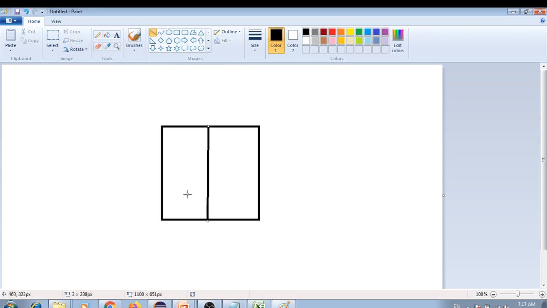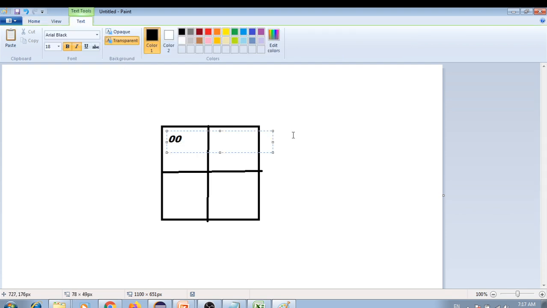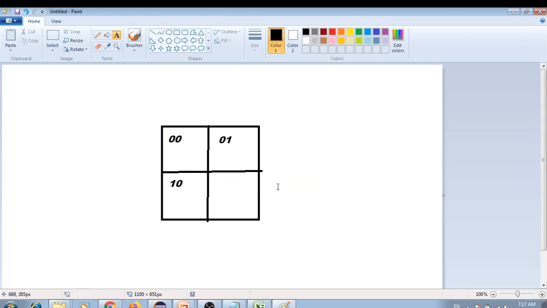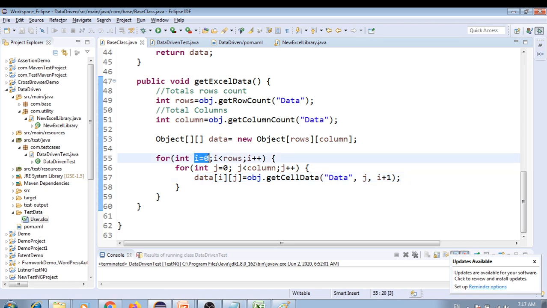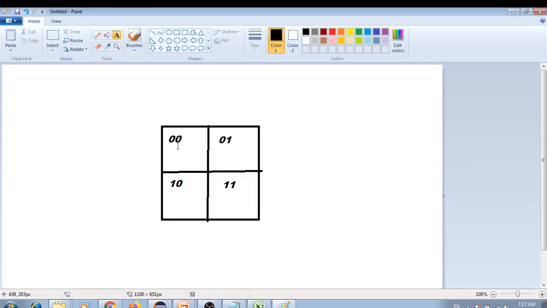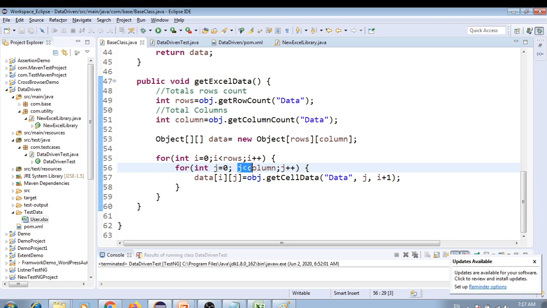So first we need to understand our array. The array index will start with 0 0, and this will be 0 1, this will be 1 0, and this would be 1 1. Now let's have a look. Initially i is equal to 0, i is less than 2, and it will come over here, j is equal to 0. So both i and j will be 0 here, and j is less than column. The condition is satisfied.